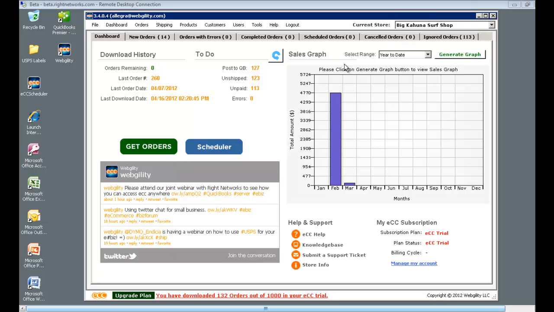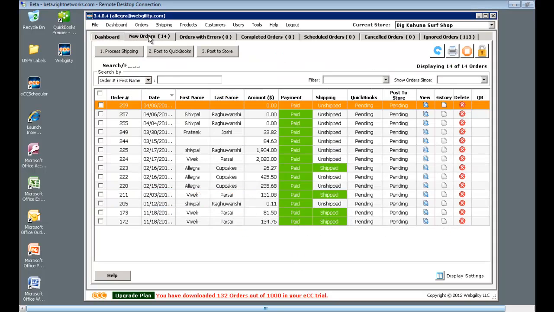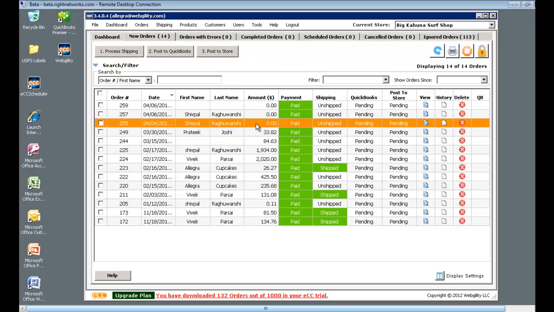So this is the ECC interface. When your clients log in, they'll be greeted with this particular interface. This is what we call the dashboard. And here is the Get Orders area. This is the one click to get orders, and then the new orders are viewed here. So you can see which orders have been paid for.